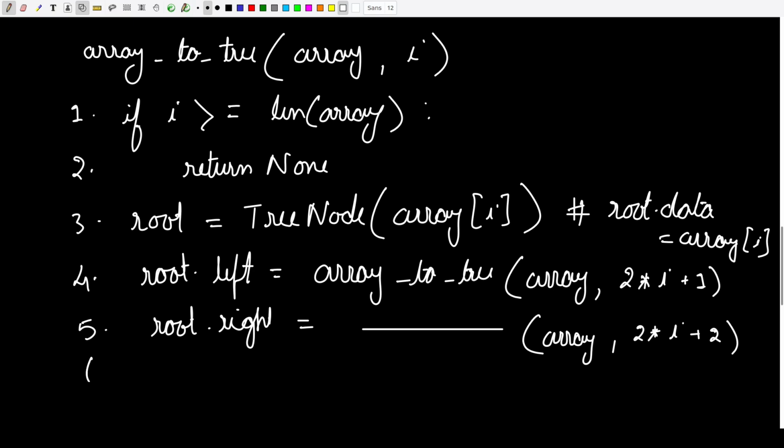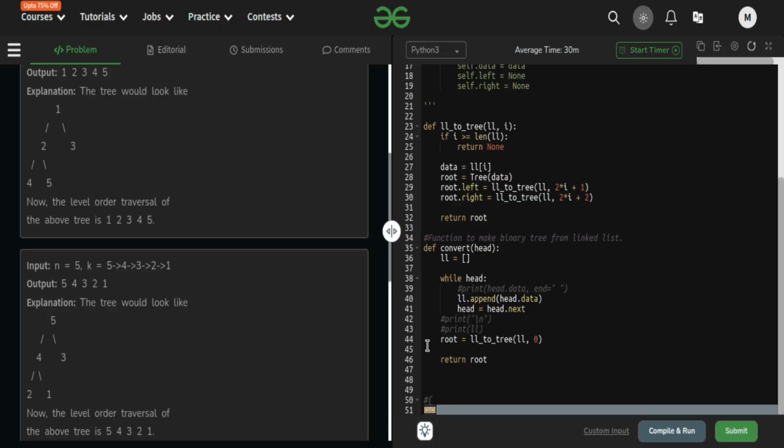And in this way we have constructed our entire tree, and once we have constructed our tree we just have to return the root. And that's the whole pseudocode, folks. Now let us see how we have implemented this in Python. The implementation is pretty much the same as what we have discussed in our pseudocode. So we have an array which is ll with us. Now we are iterating on the linked list to form the ll array. Once we have the ll array, we are converting the linked list to a tree, and ll is the array and 0 is the starting position. And then towards the end we are returning root.